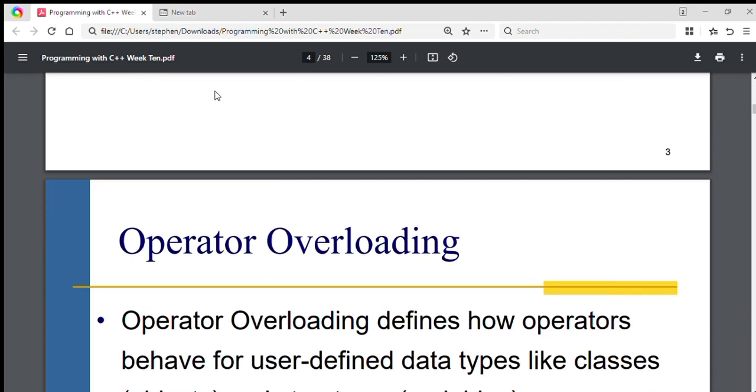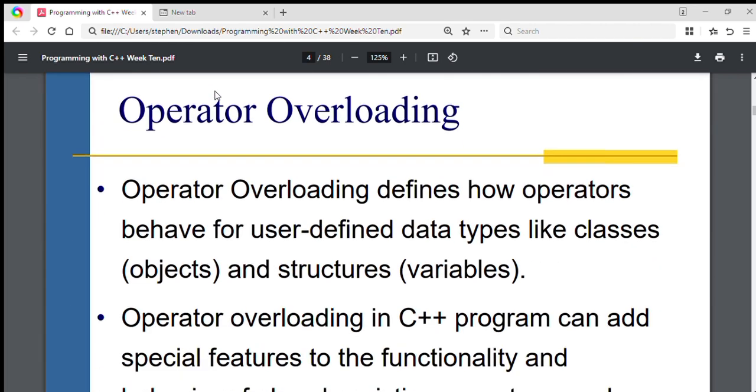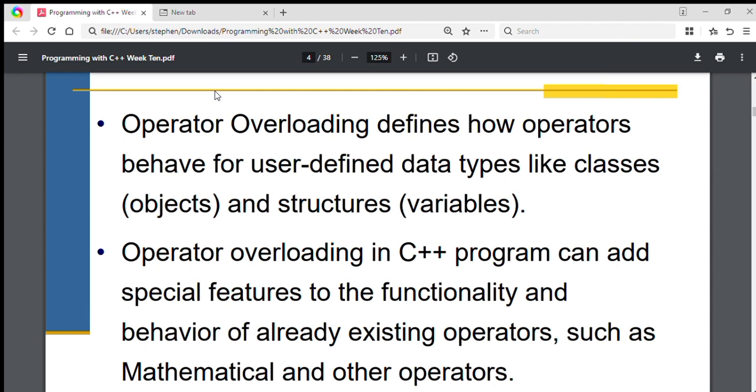Let's begin. What's operator overloading? Operator overloading defines how operators behave for user-defined data types like classes, like objects and structures, like variables. So operator overloading in C++ can add special features to the functionality and behavior of already existing operators, such as mathematical and other operators. So this is really cool. It's a really cool feature that allows us to define how operators work with our custom classes.